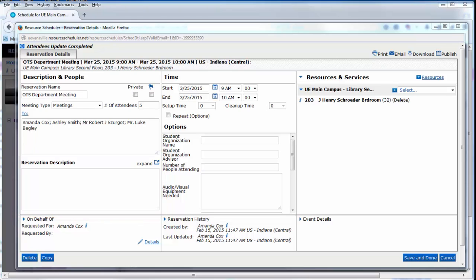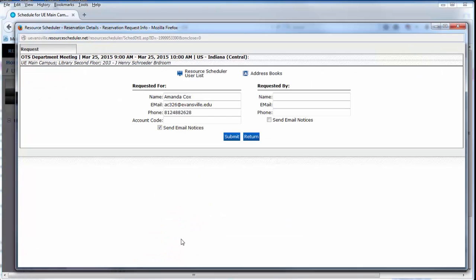You will then see the On Behalf of screen in the lower left corner. As we previously learned, this is used if you're making the reservation on behalf of somebody. If you did not specify somebody in the On Behalf of field when you initially made the reservation, you can edit this at any time by clicking on the Details icon. Another window will then appear, which you can fill in the information or change the information in the requested for fields. I'm going to go ahead and choose Return because I want to keep it set as is.